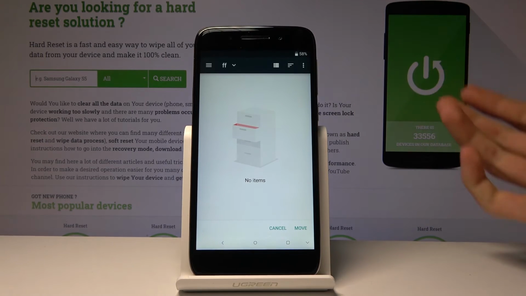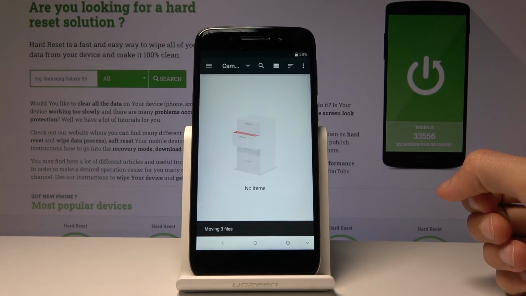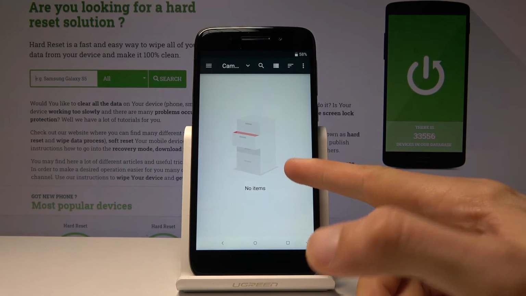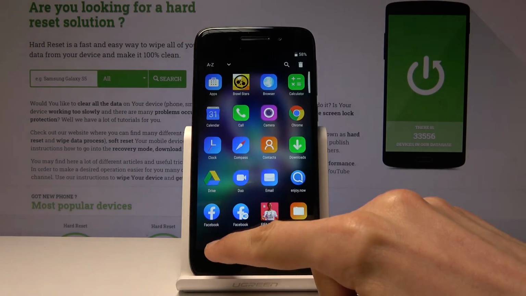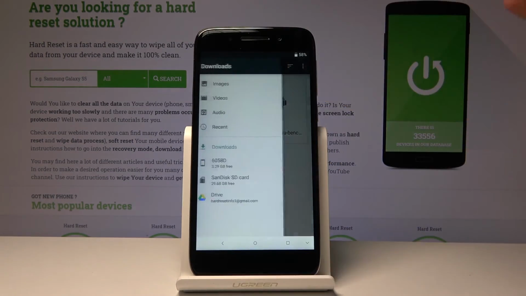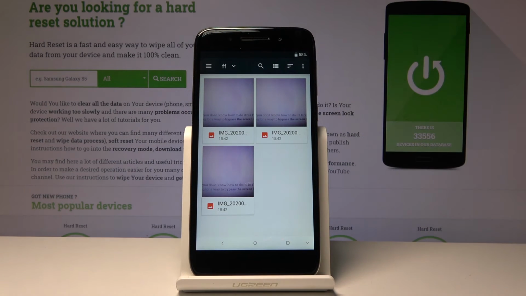And whenever you are in the location that you want to place the files in, just tap on move. And you can see that's the previous folder that they were in, and they got removed from here. And now I can find them in the SD card folder right here. So they got moved over here. And the same process works for any kind of other file. You do the same exact steps to move or copy different types of files.